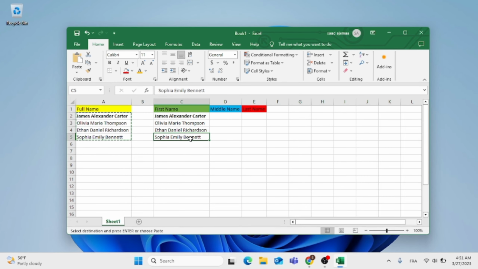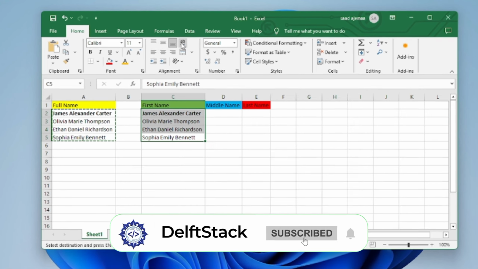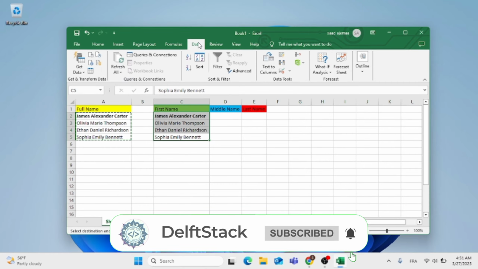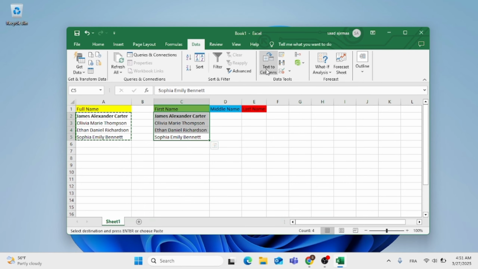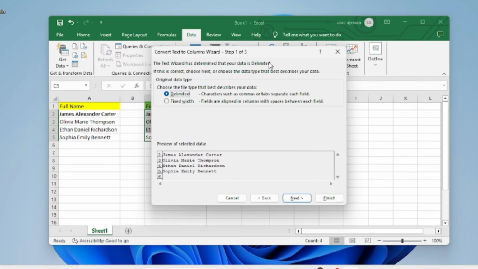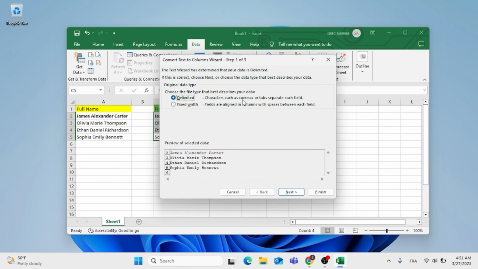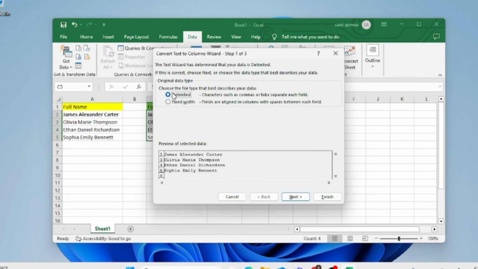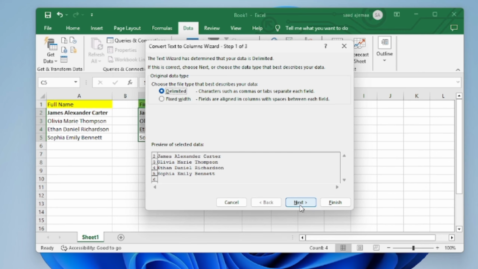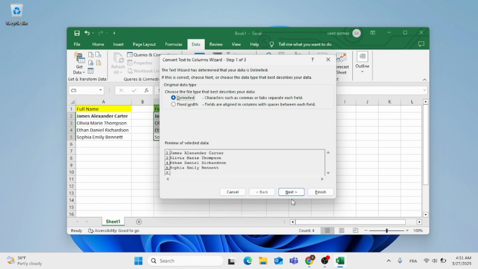Now, after that, go ahead, select the full names, and go to the top and left click at the Data tab that's located at the top. And now just go ahead, click on Text to Columns, make sure it's on Delimited, as you can see. And now after that, just go ahead, click on Next, and after you click on it, just go ahead, click on Space.